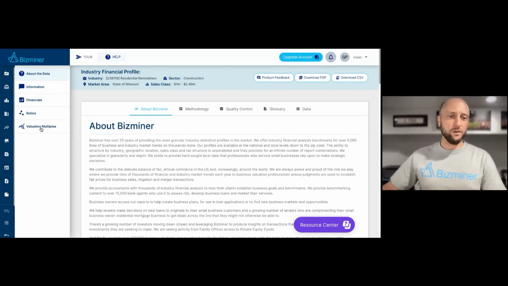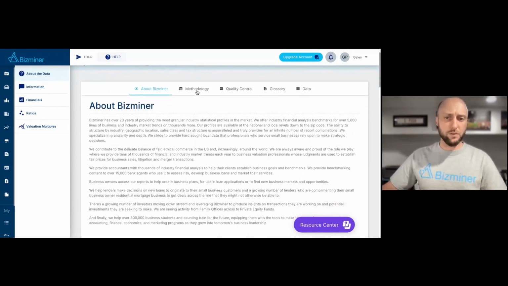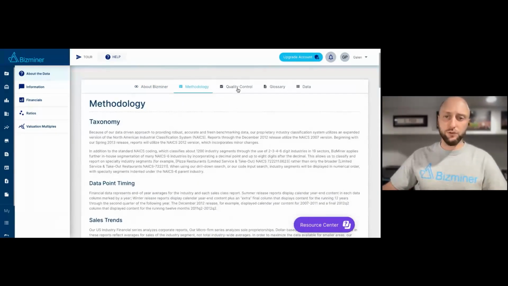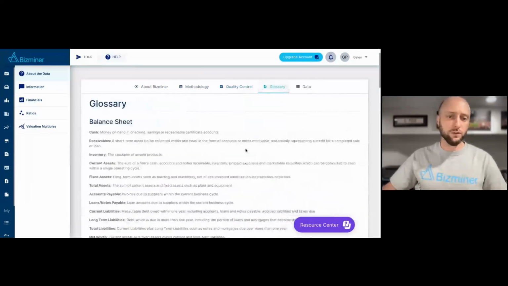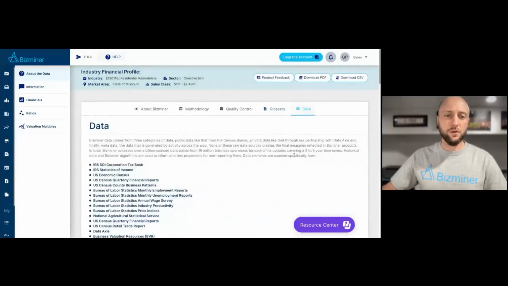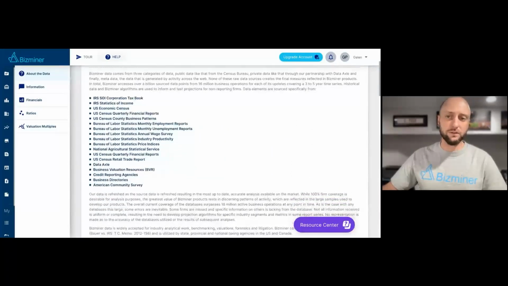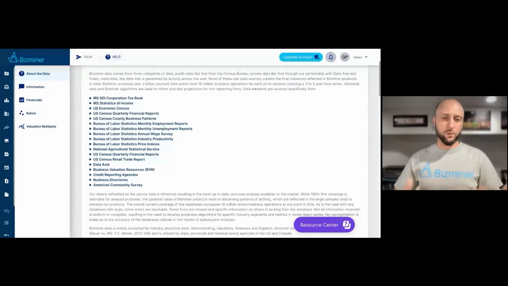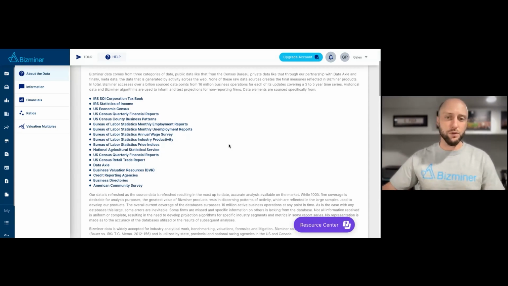So over on the left are the different sections of the report. The very first section just kind of talks about Bizminer, our methodology, quality control. There's a glossary for all the data points. And there is also insight into the data sources. So as I mentioned earlier, we get information from both public and private statistical sources. It's actually about 15 different sources that we're gathering raw data from before we kind of clean it, analyze it, and develop these profiles from it.